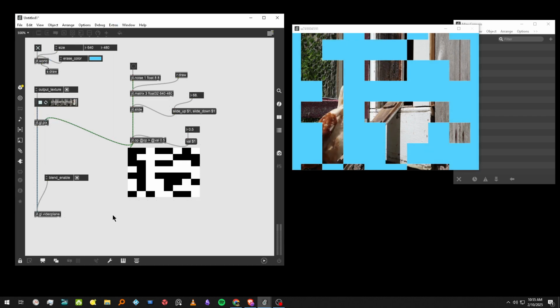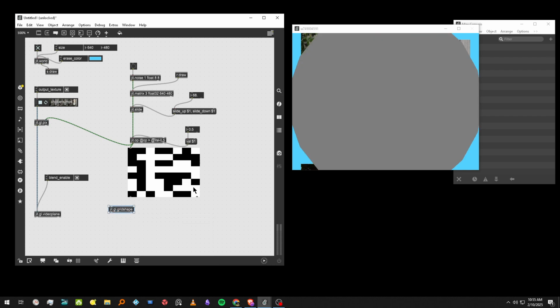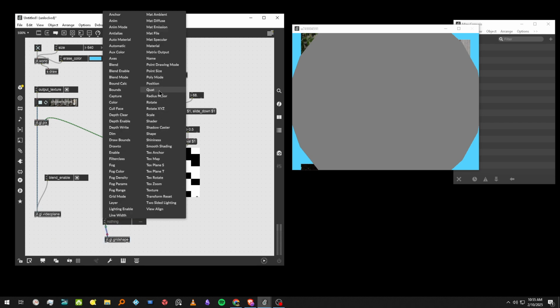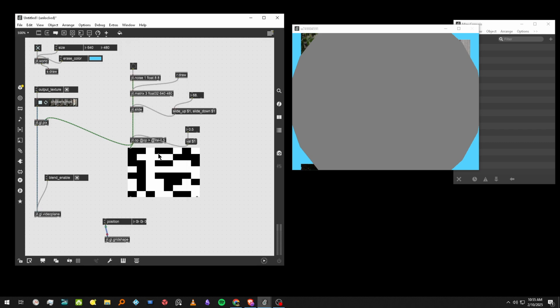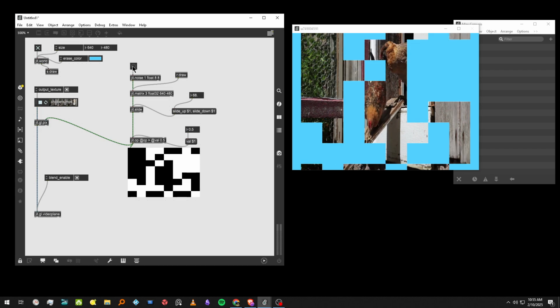Or whatever's behind it. So I could make a grid shape. And I could send this guy back here, right? And now you're seeing it back there because it's transparent. It's awesome. All right, so that's kind of step one for doing that.